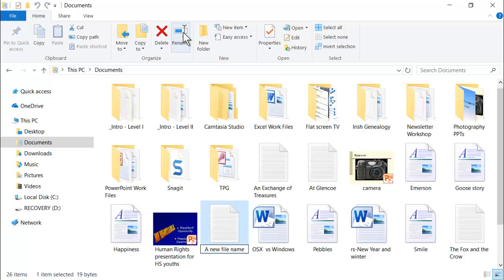When I am done changing the file name, I can either hit the Enter key to tell the computer that I am done with my edit to the name, which I'll do right now, or I could have clicked elsewhere, and that would have done the very same thing.